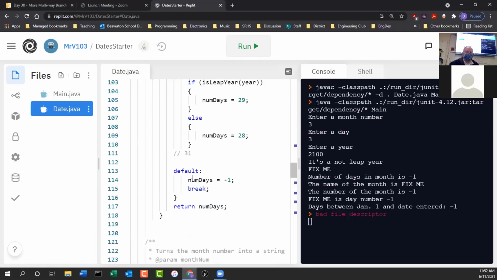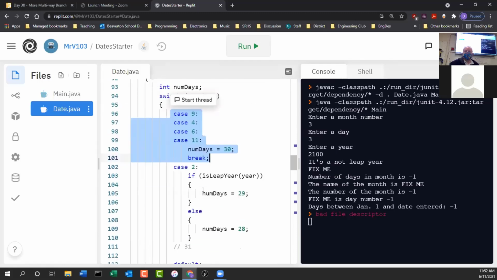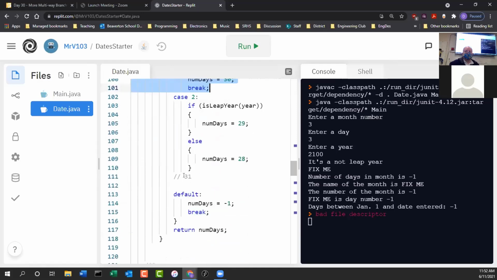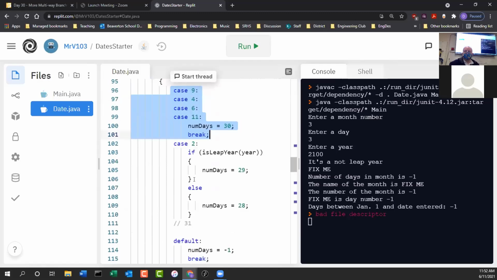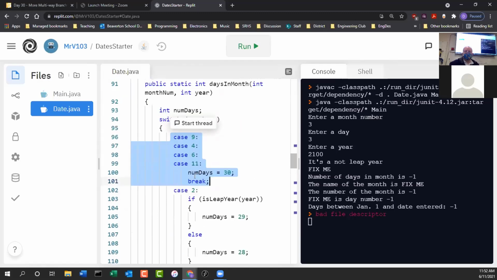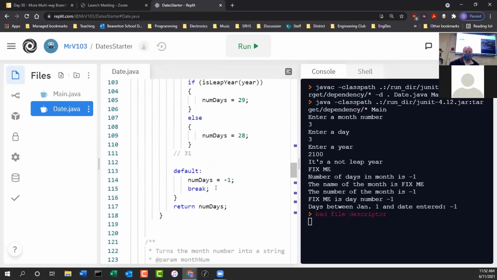If you don't put in a 1 through 12, you're going to end up here, and the number of days is going to be -1. Okay? So your job in this method is to complete this part. And I'm not going to do it for you. You've got a good example right there. All that stuff, just make sure to put in other months and change the number of days. But that's basically the structure.